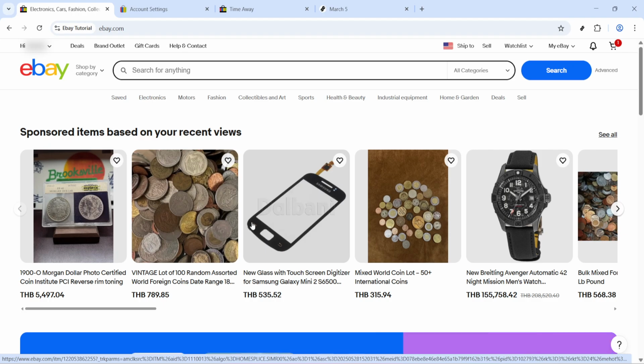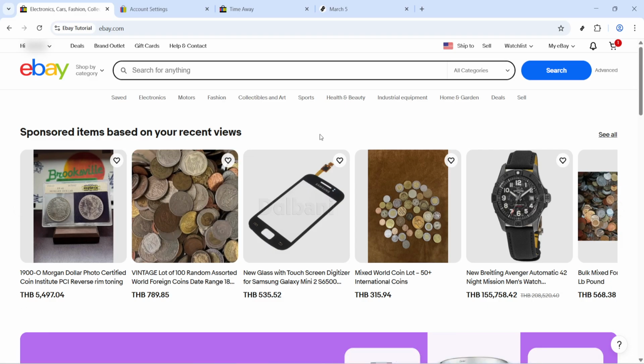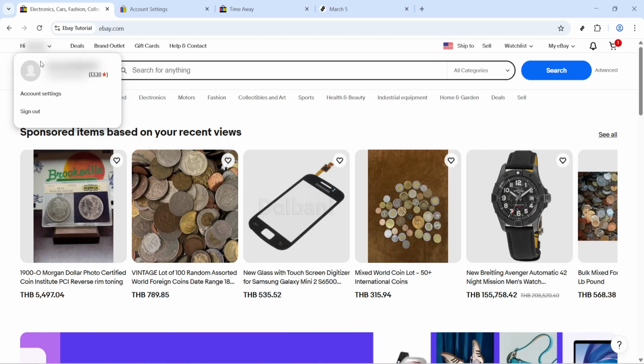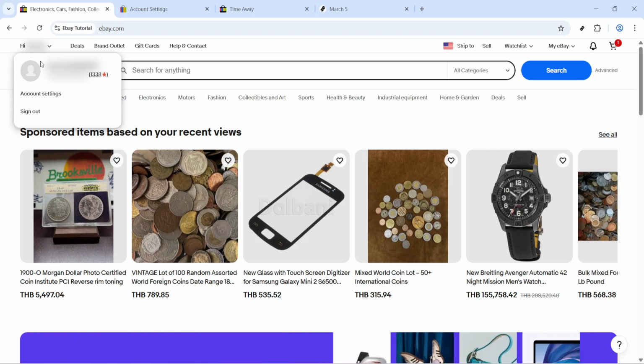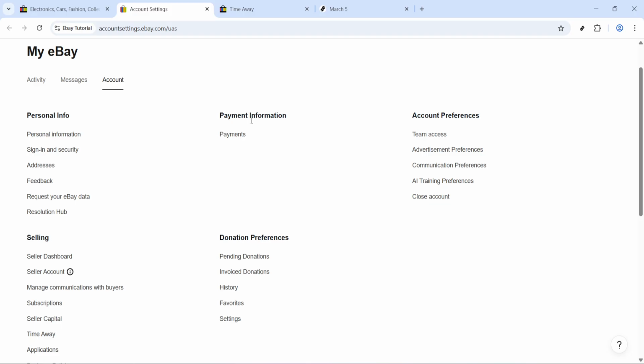First, head to eBay and make sure you're signed into the account you sell from. At the top of the page, hover over your profile avatar or your name to open the account menu. This hover reveals quick links you'll use often, including where we're going next. From that menu, click Account Settings. This takes you to your main settings hub, where you can control everything from personal info to selling preferences.